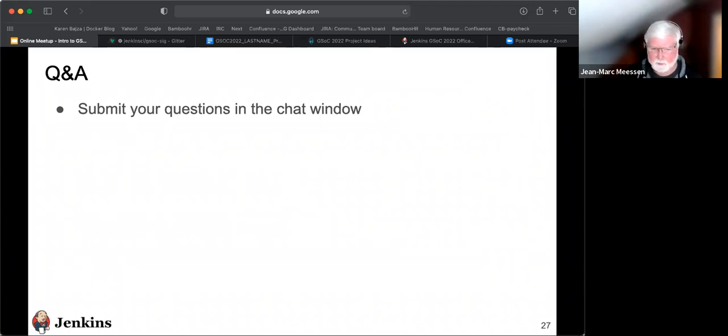So one question was, can we apply to more than one project idea within a single proposal? The first part is, yes, you can apply to multiple projects, but the answer to the second part of the question is no. You need to have a separate application for each project. So you have one application per project.